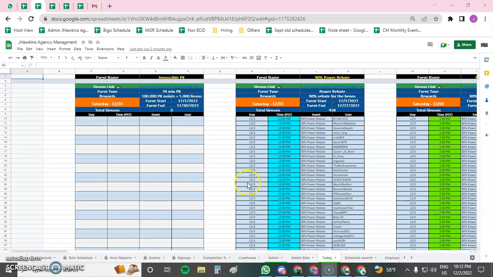Since Bigo changed the formats of the events, they've also changed the formats of the schedule. So, after 3 days working on this, I think we finally got beta version 1.0.